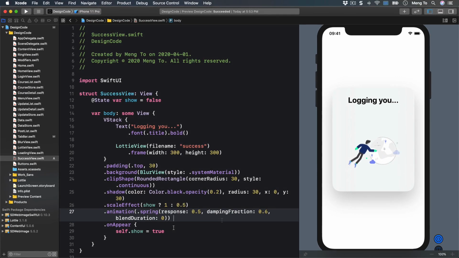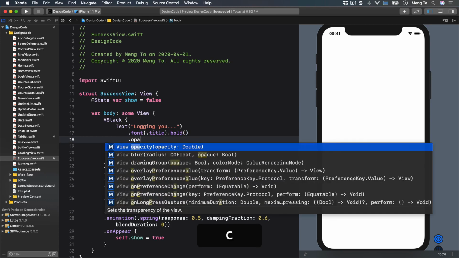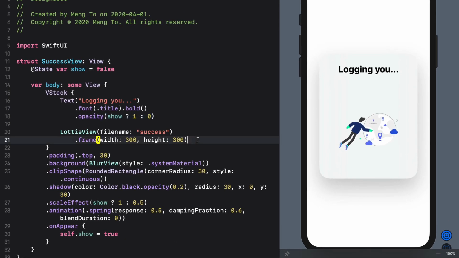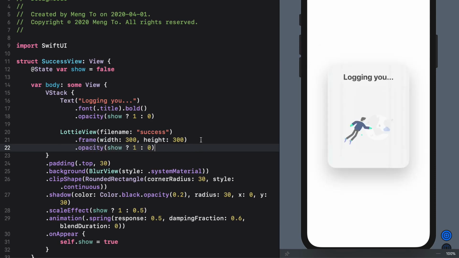Next, we can make the title appear using opacity, and then the Lottie animation fade in afterwards. So let's go to the title and add .opacity(show ? 1 : 0). We're going to do the same for the Lottie view, so we can just copy and paste that same modifier.